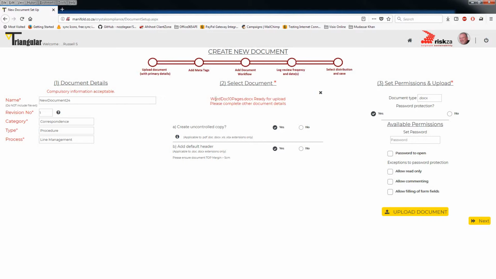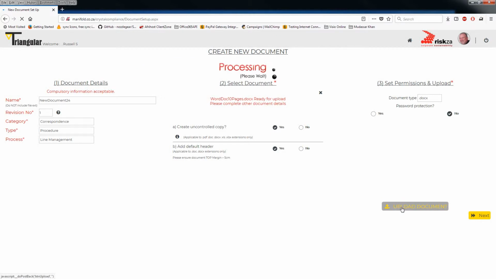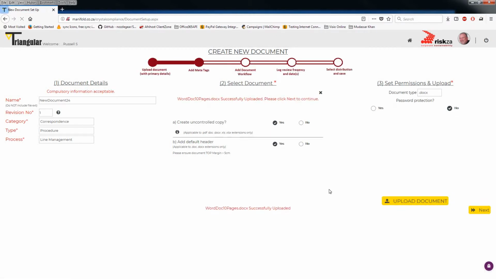So getting back to the upload, once we get this message, it's ready for upload. Please complete the other document details. We have gone through and we have checked what we want for this particular document. We then go and upload the document. On its way to being uploaded, the system will automatically generate a revision number. It will check the document security. It'll do everything that we require, and any properties of that document which will be used in the future.